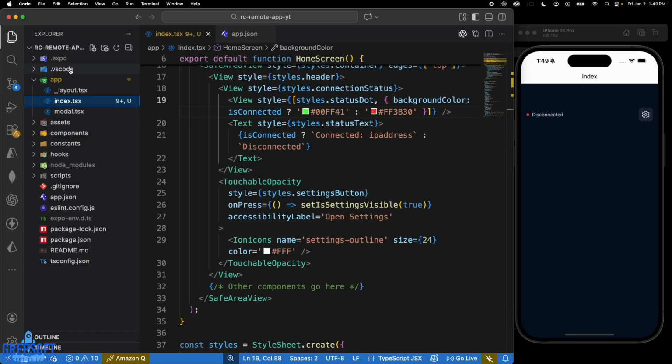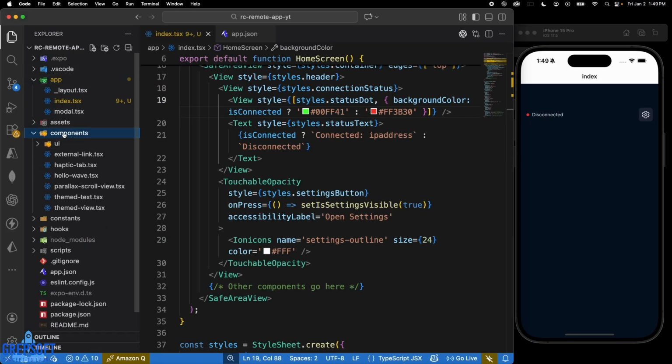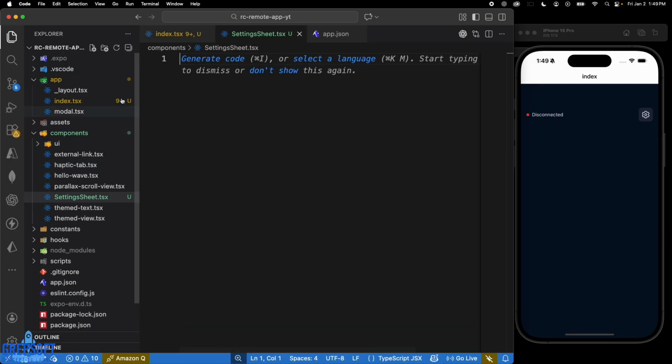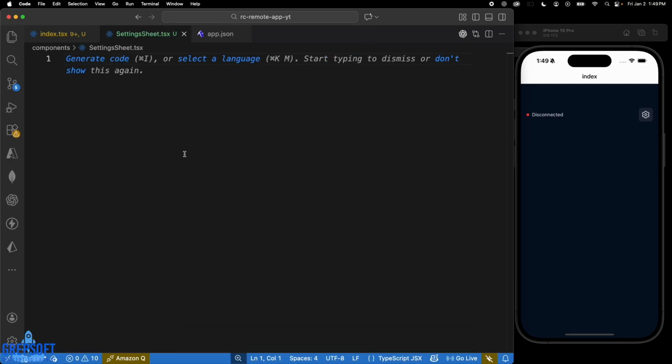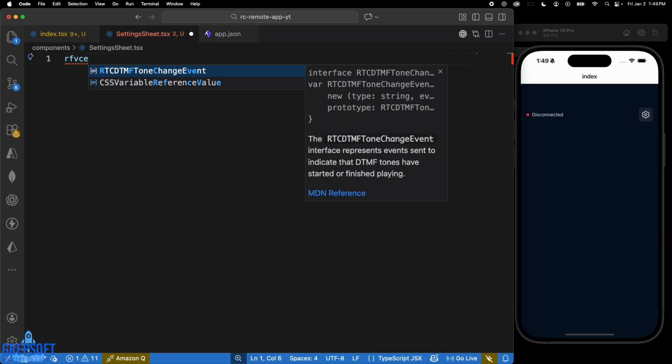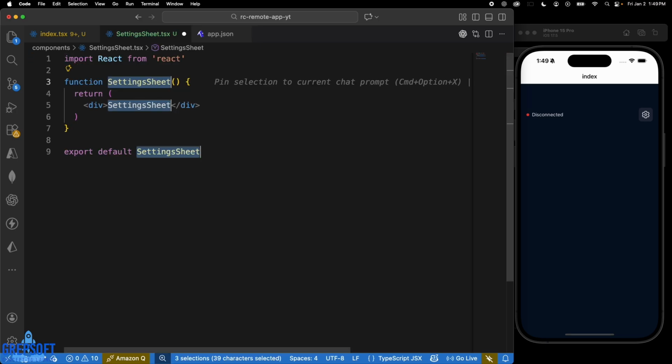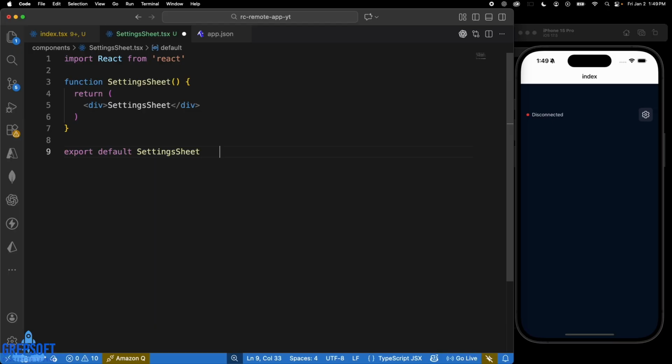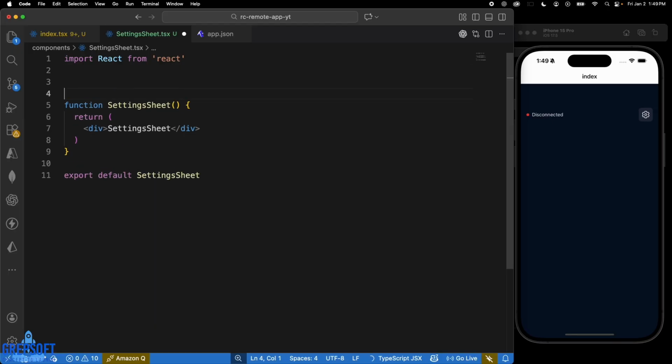All right, so let's create the settings sheet. So I'm going to come over here to my sidebar, open components, so we can create a new file, and then I'm going to call this SettingsSheet.tsx, like so. So let's close this, and then what we can do is create a React component and call it SettingsSheet, like that. Okay, so that's that. It's going to take a couple of props, so how about we do that first?